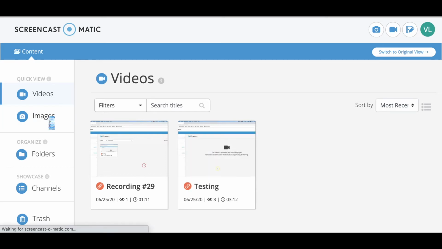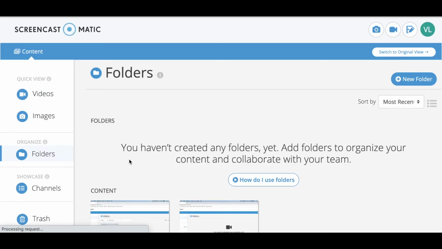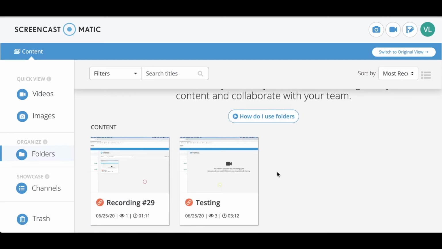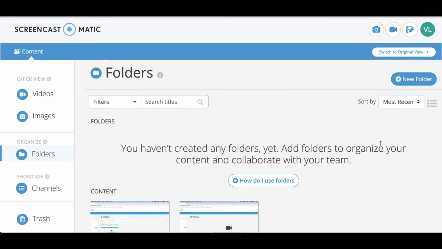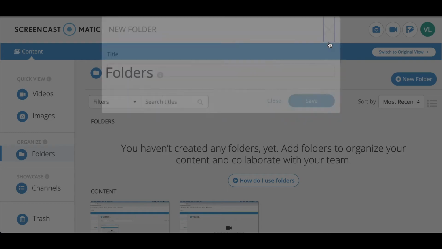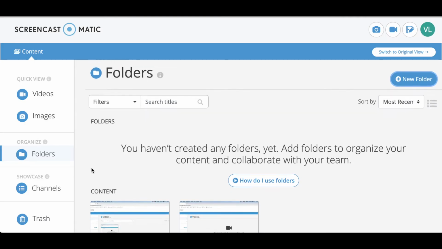Images just means you could upload images here as well, and folders just means you could organize all those videos using folders. Let's say you want to create a folder to host all the class recordings, then you could just create a folder by going to new folder and giving it a title. That's it. A folder is more like a way that you could organize all your materials, all your videos.